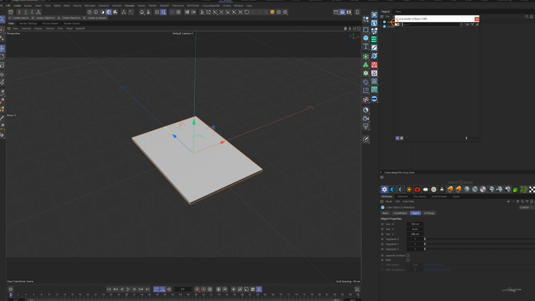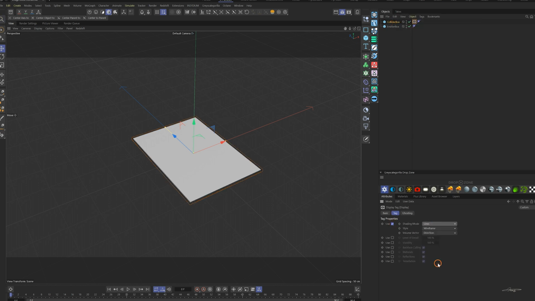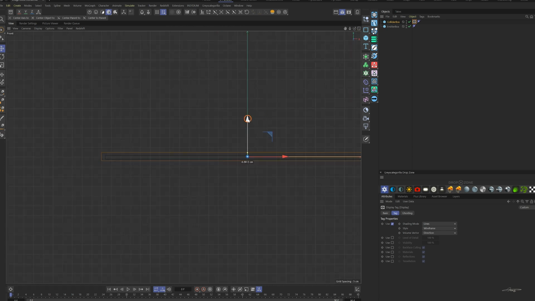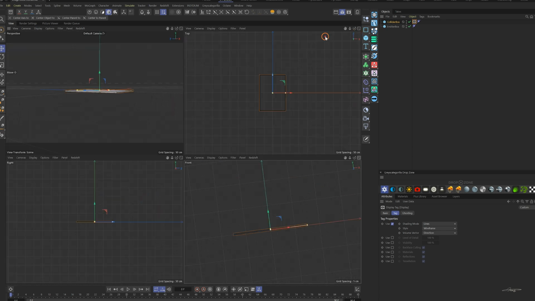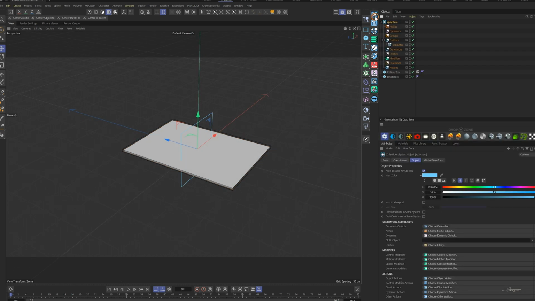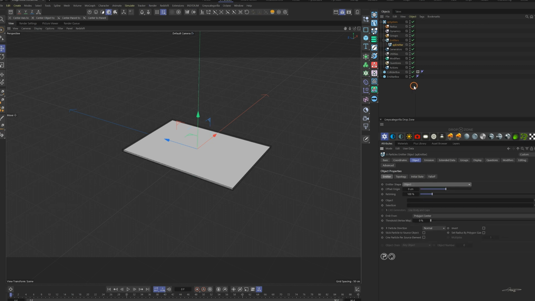Add a display tag to the collider cube and change the shading mode to lines so that we can clearly see the position. Make it just cover the smaller box. Create an XP system. Select the XP emitter. In the object tab, change the emitter shape to object and drag the cube into the object selection. Set it to emit from texture and leave it there for now.